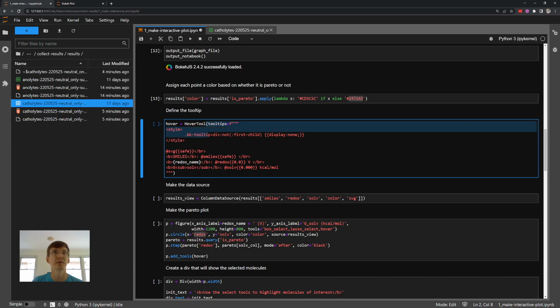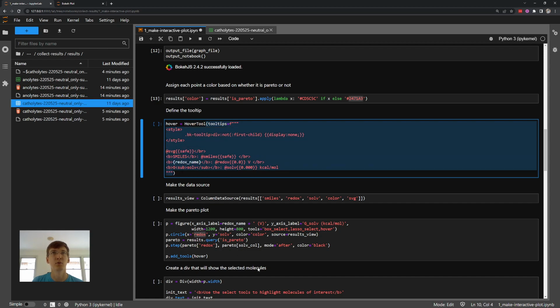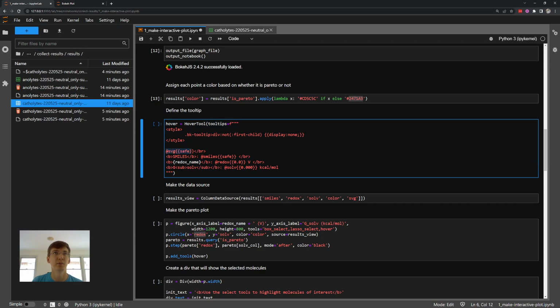And what I do here is I define HTML for what that tooltip looks like. Now, the first thing you'll see is that I'm going to take a field named SVG. I know it's a field because it has an ampersand. That means Bokeh is going to paste in the value of that data point to this spot.